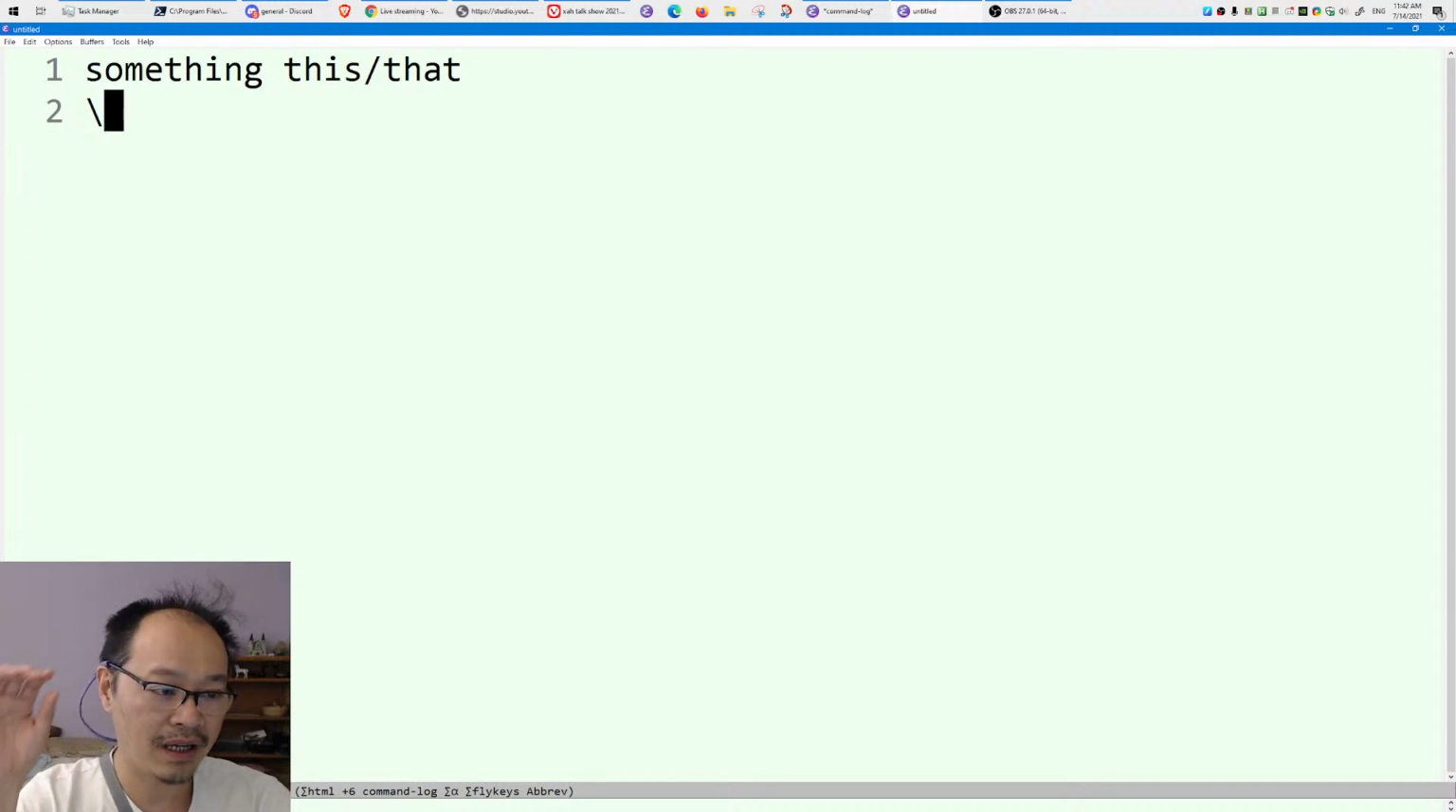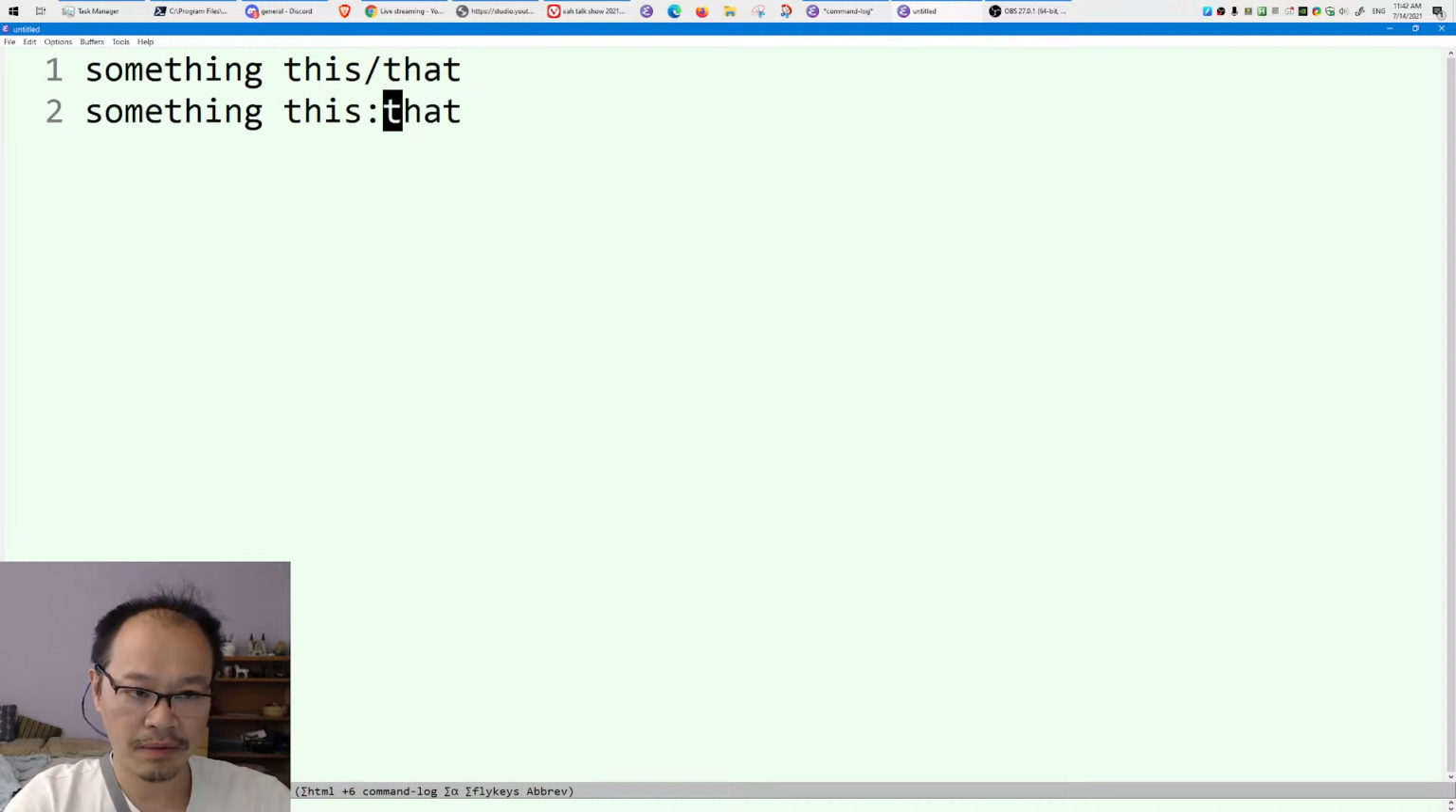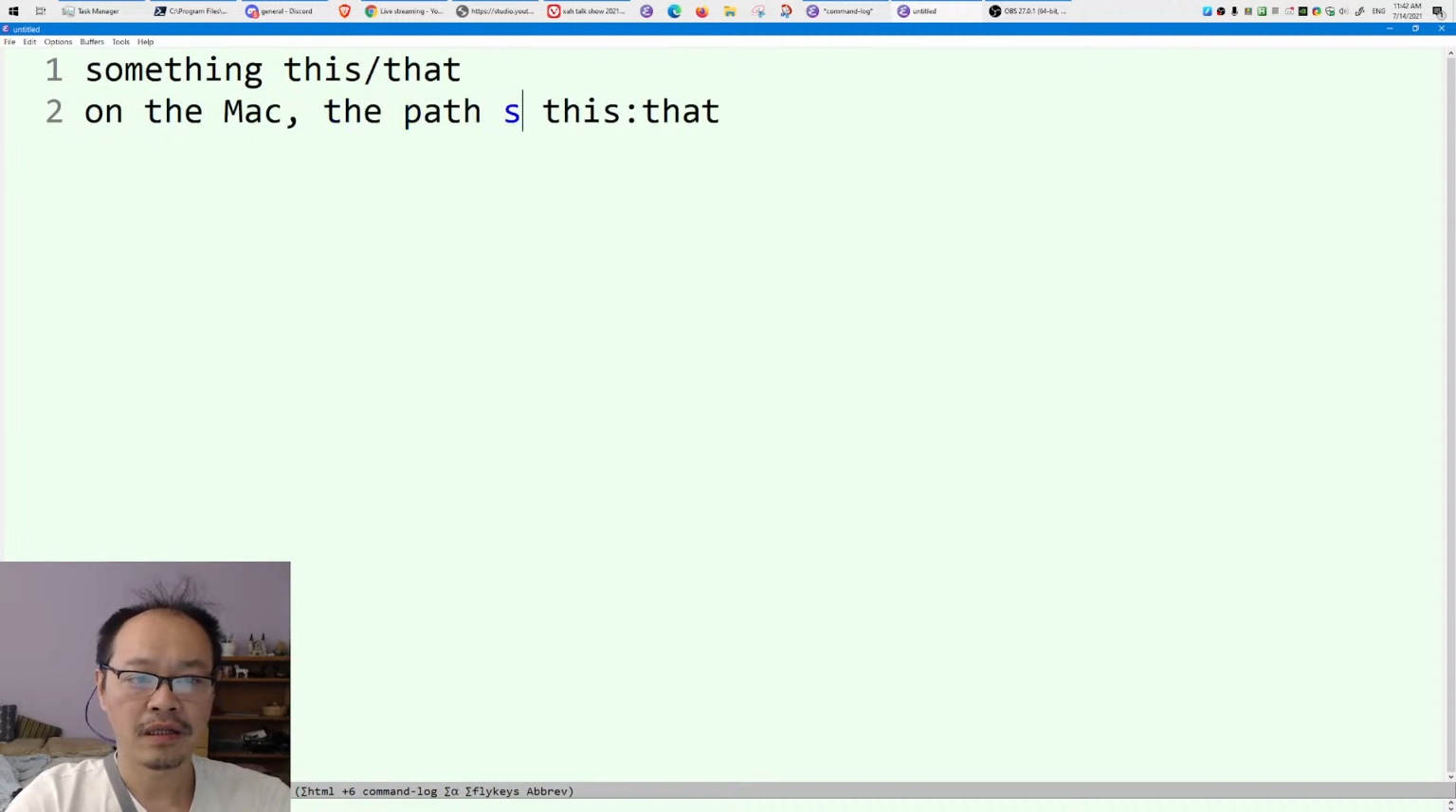On the Mac, let me tell you, Apple computers have had the best design since the beginning. On the Mac, in Mac OS Classic, the 1990s Mac OS, the separator is the colon. Let me show you. So on the Mac, the path separator is the colon.